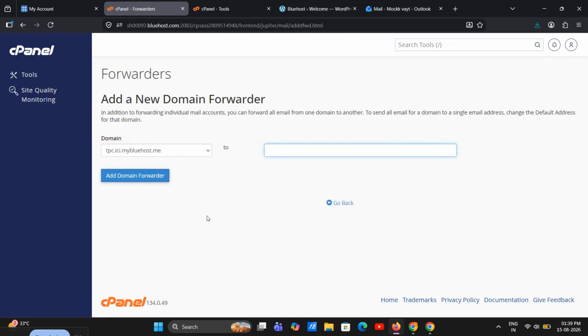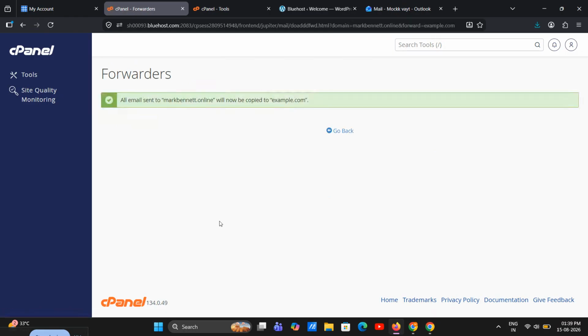On this screen, select the source domain first. This is the domain that currently receives the email. After that, enter the destination domain, which is the domain where you want the mail to go instead. When both fields are filled in correctly, click Add Domain Forwarder. Bluehost will apply the setting and the domain level forwarding rule will be active. This can be helpful during domain changes, rebranding, or when you're moving email traffic from one domain to another. It saves you from manually updating every possible address one by one.